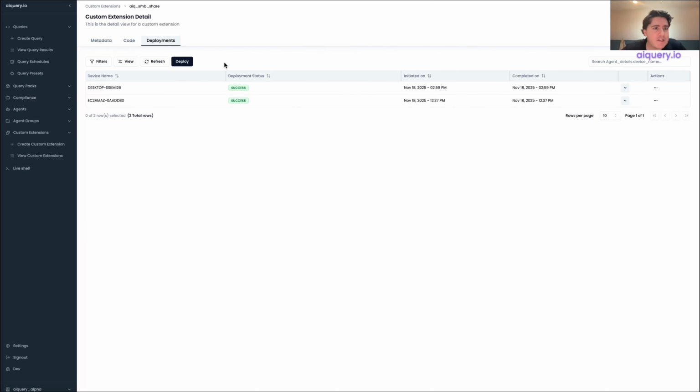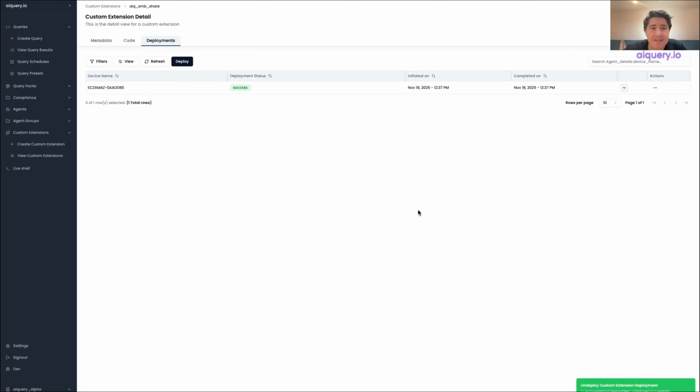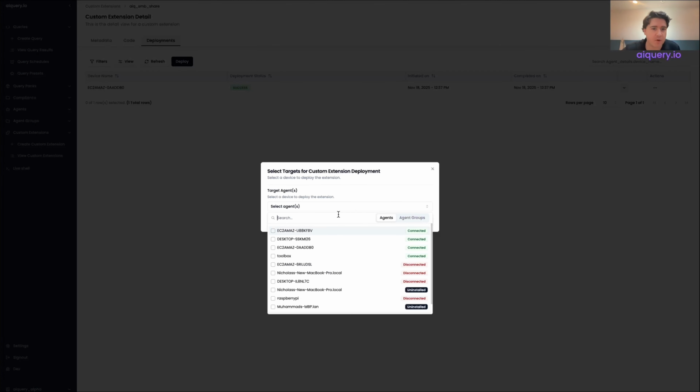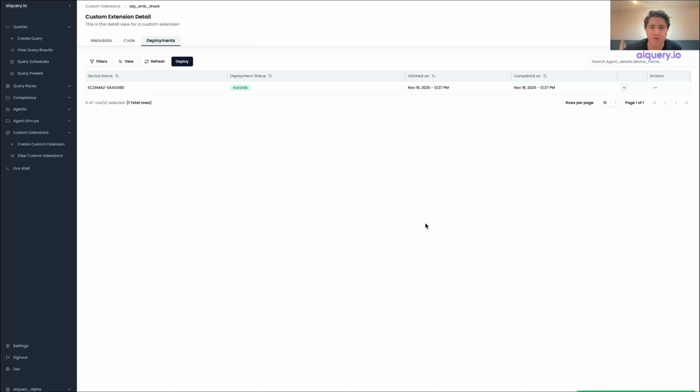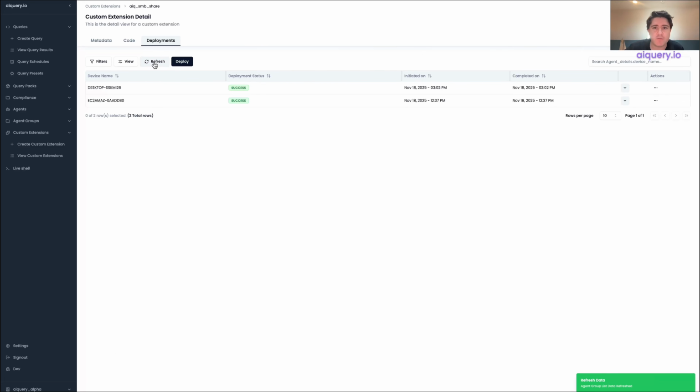So we can see right here, we have the deployment across the environment. And actually, just to show you how quick and easy this is to add this table to your array of things you can query, we'll go ahead and undeploy it from that machine and then just redeploy it to our test box right here. And if we hit refresh, boom, there we have it already deployed.